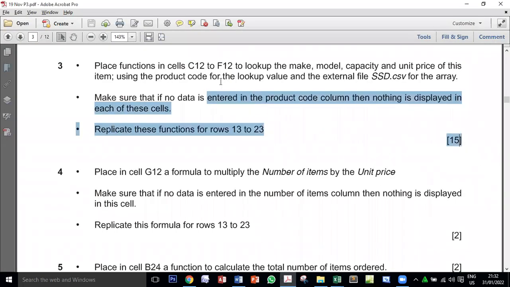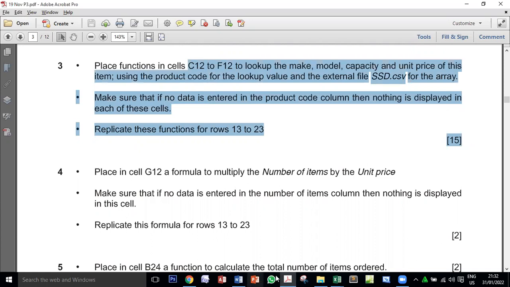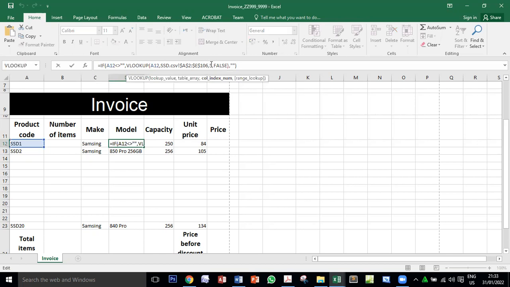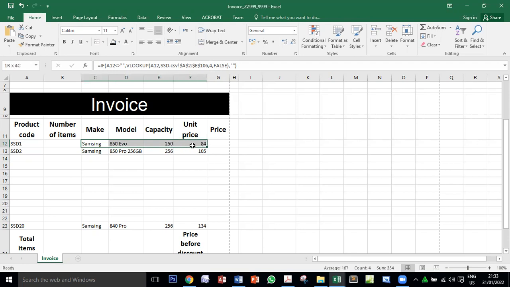Okay, we're done with that 15 marks. Why does it have 15 marks? Because it's an if with VLOOKUP, and then you have to do it here once with column index number 4. You have to do it here again with column index number 5, again with column index number 3, and again with column index number 2. And then you replicate down. You replicate down till here.